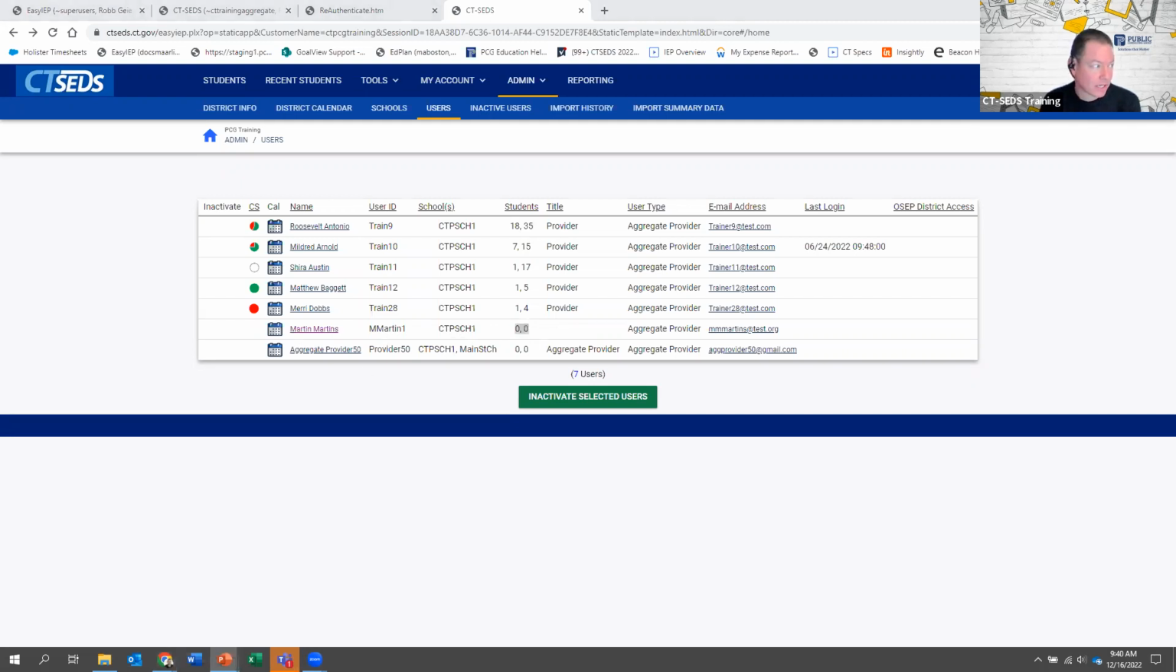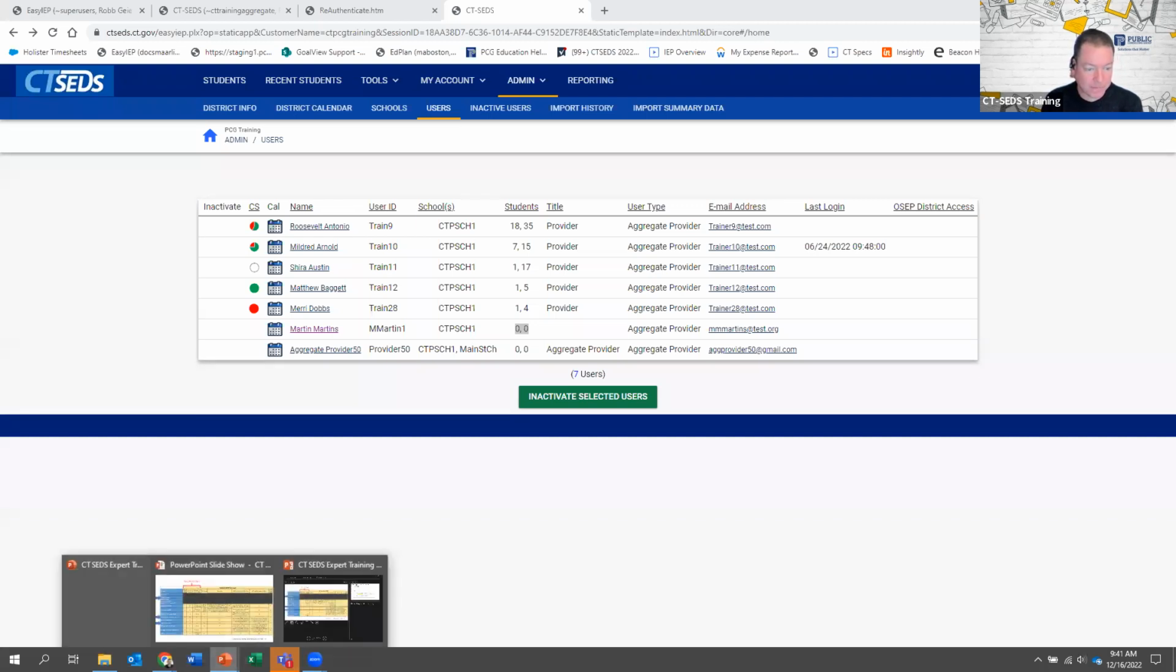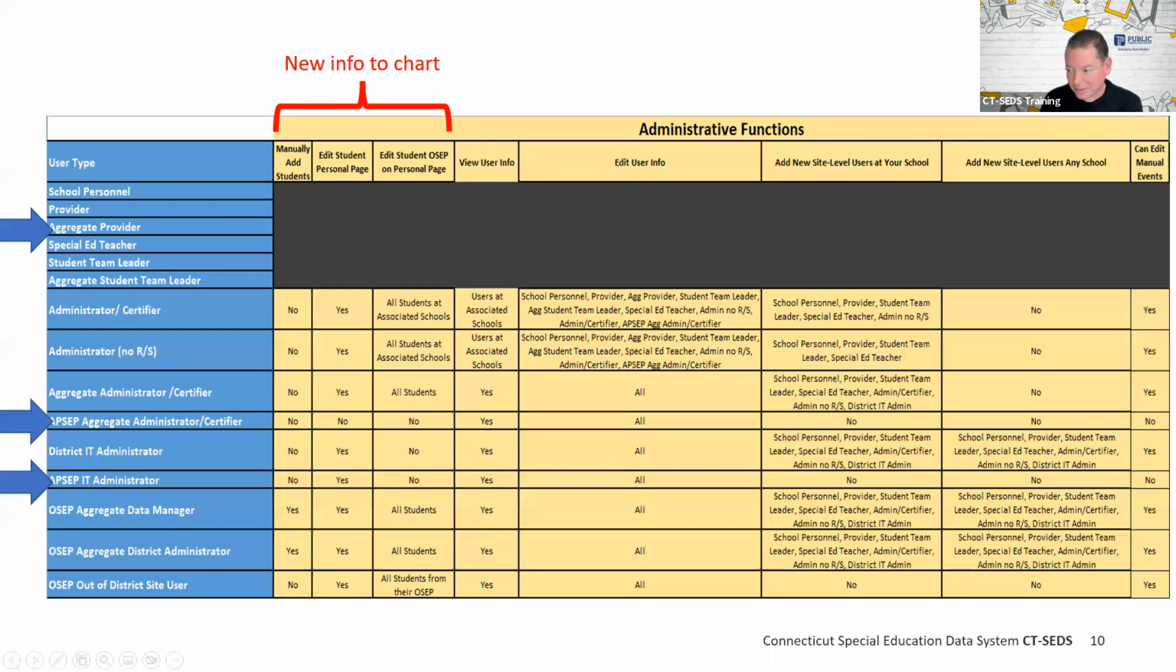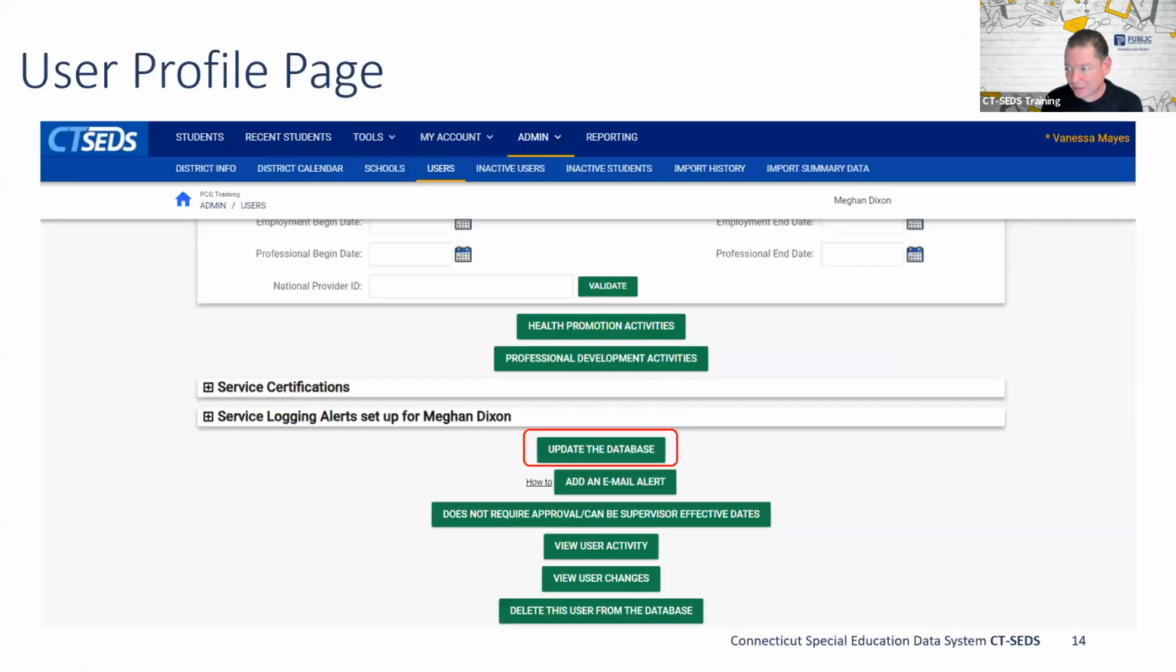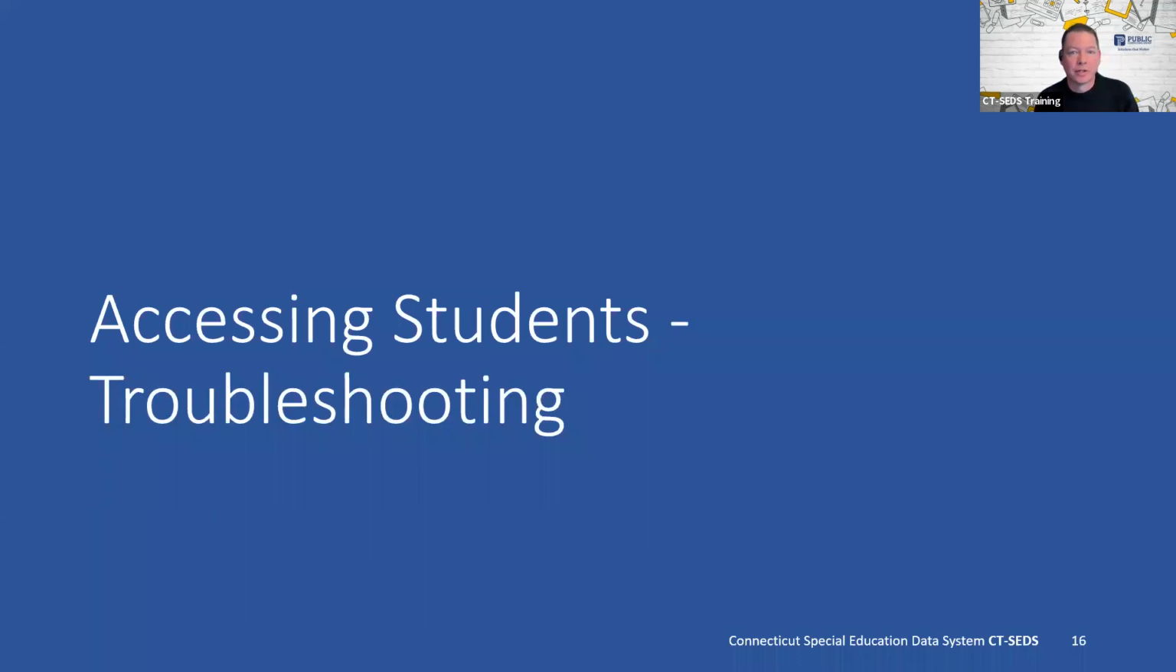So we're going to start to head that direction. Before I add him to a caseload, I want to jump back to our slides for a moment to hit a couple of key points about users, to make sure that we've all internalized what's going on with users, and troubleshooting a couple of really common help desk questions that we've seen quite a lot of.